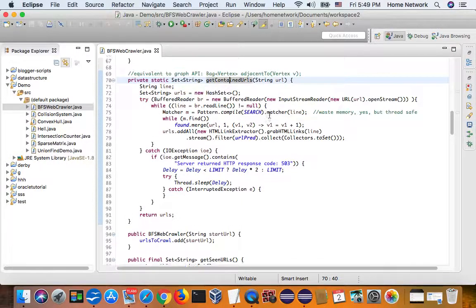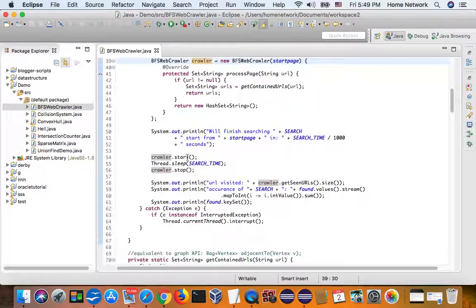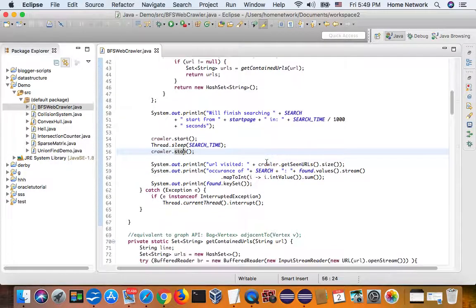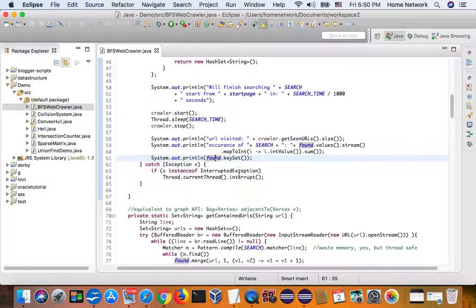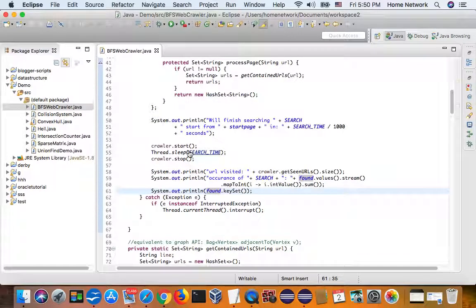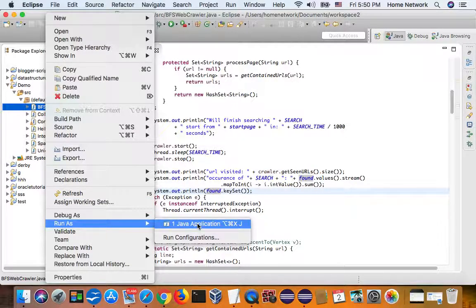So let's get the container URLs. Once we have the crawler, we start the thread, wait for a while and stop it. Now we have the result, and we can know how many URLs we visited, the occurrences of the search string, and which pages contain that string. So let's run the program. Run as Java application.